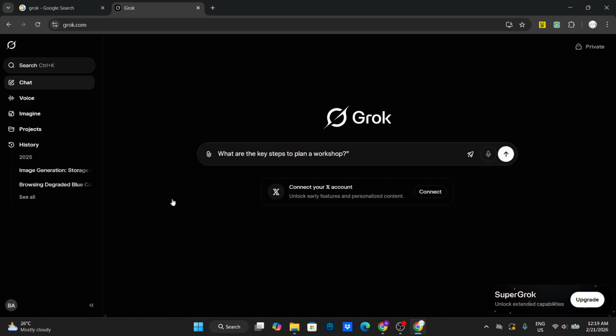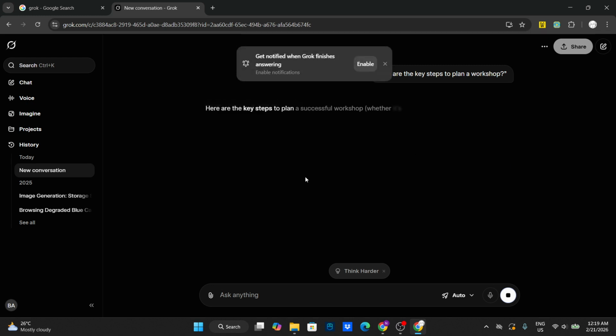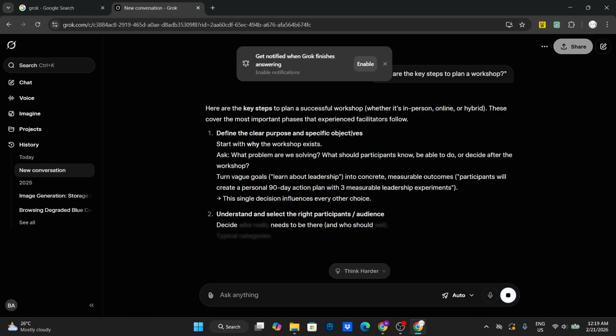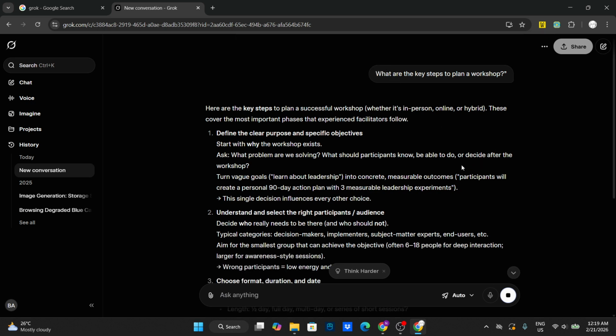Now talk to Grok the same way you would to a colleague. You can ask a question or give a direct command. Questions are great for learning or clarifying, like, what are the key steps to plan a workshop? Commands are best for production tasks, like draft a short email inviting attendees. The more specific you are, the better the output. Add context such as your audience, tone, and any constraints like length or format. Avoid sharing private or sensitive information.